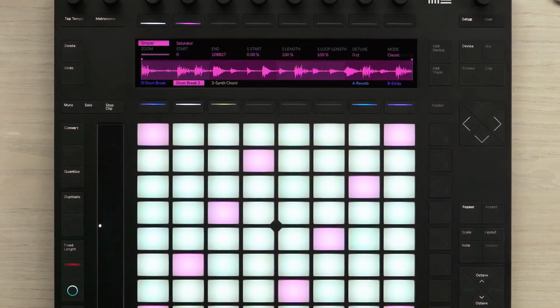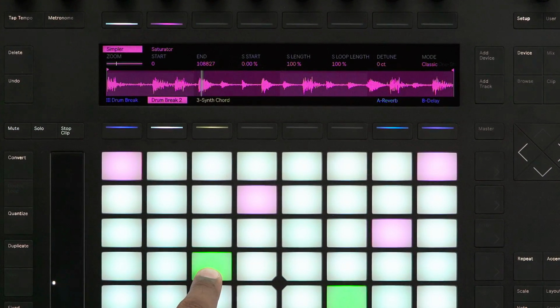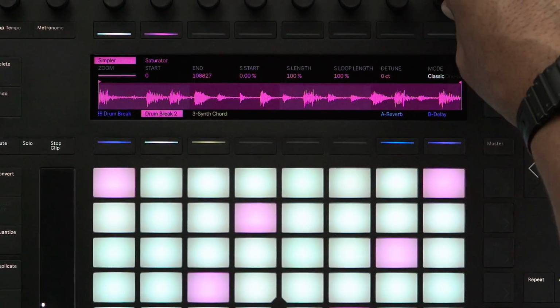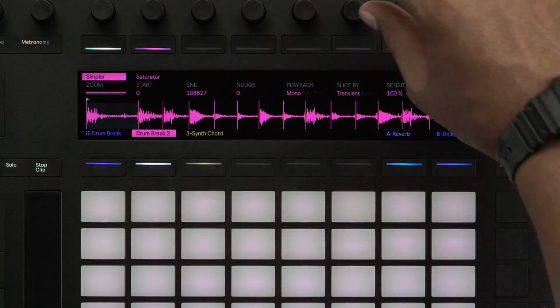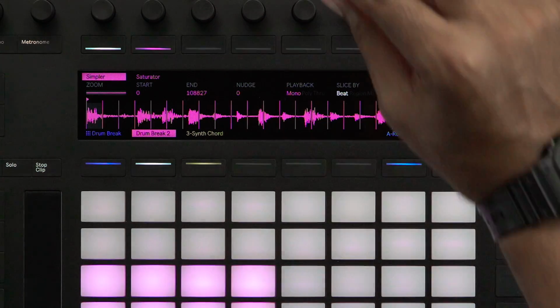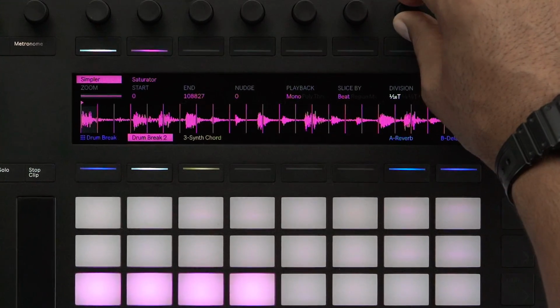In the next Simpler device, in the next track, I have another drum loop. Here again I'll switch to the slicing mode, and instead of using the transient mode, I'll switch to the beat mode. By using the beat mode, the sample is sliced by time divisions, and I can adjust these using the encoder above the display.